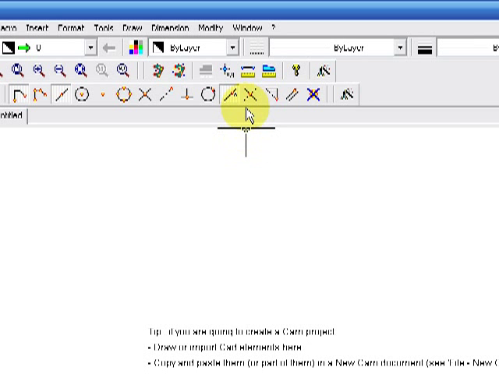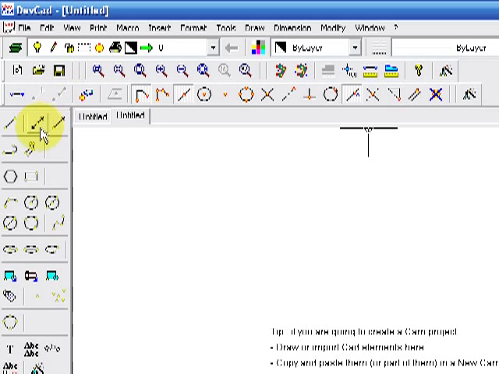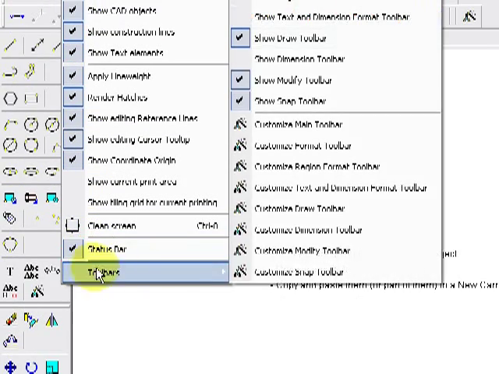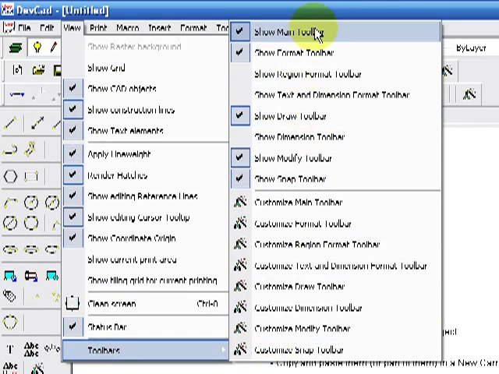Another item I like to customize are the toolbars. The toolbars take away from the drawing space, so I like to limit them to the ones that I use. To show or hide a particular toolbar, go to View, Toolbars, then check or uncheck the ones that you want. You can always come back and change this depending on what stage of the drawing you are working on.